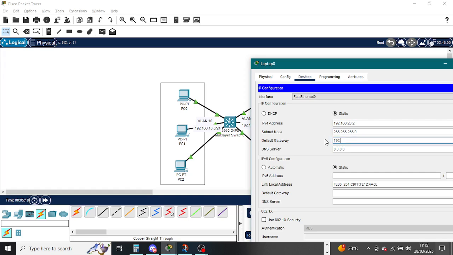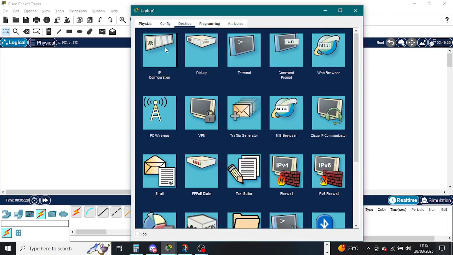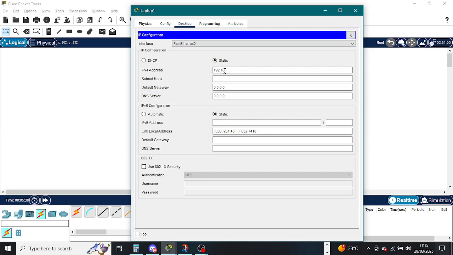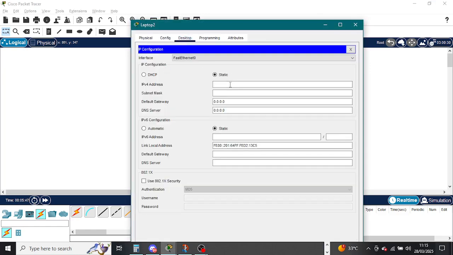For VLAN 20, with 192.168.20.1. The second PC is 192.168.20.3, and this is 192.168.20.1. Also 192.168.20.4, and 192.168.20.1.